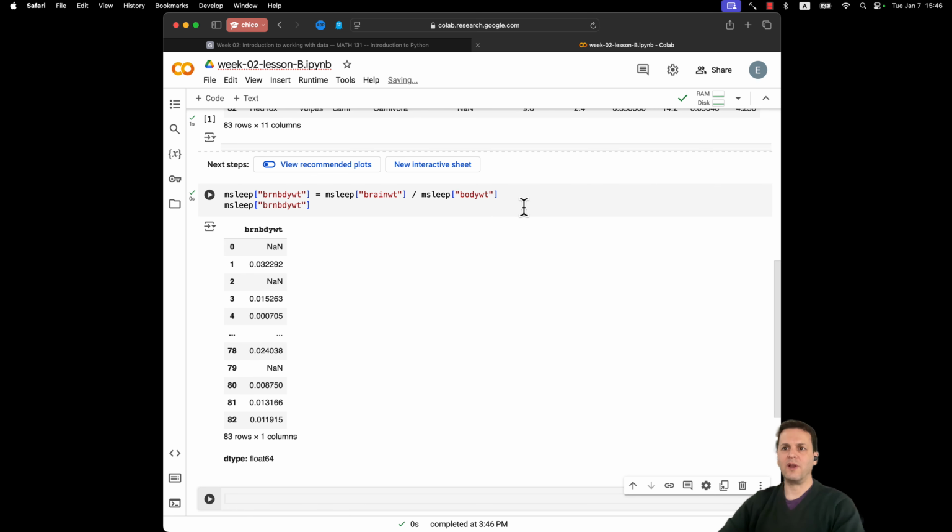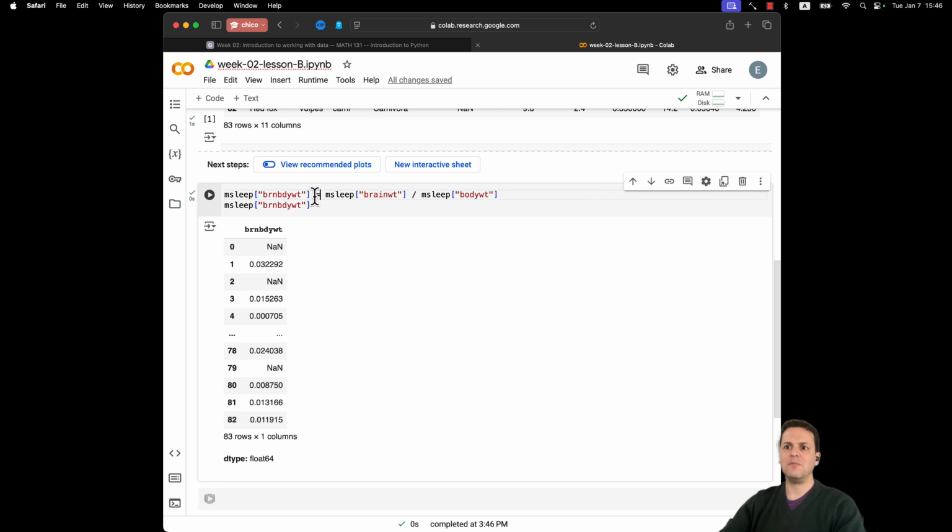So I'm just going to print now here the exact column we had before, but you can see because I assigned it into the column brain body weight, I can now ask from the data frame msleep for that column, and I get out exactly that. So right there, I have created a new column from a mathematical operation of two other columns.